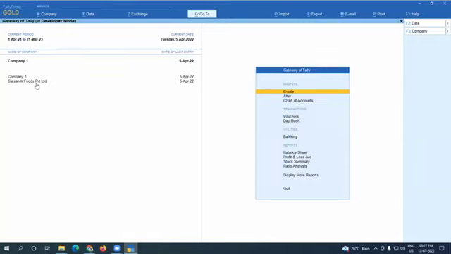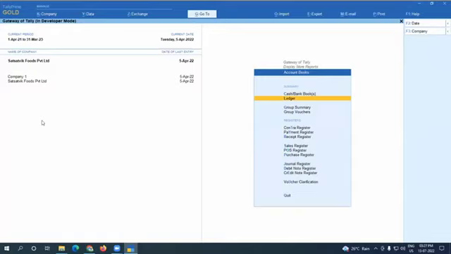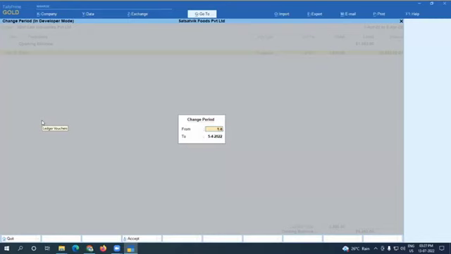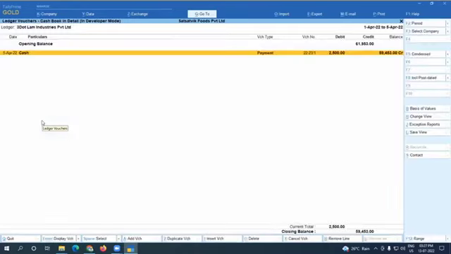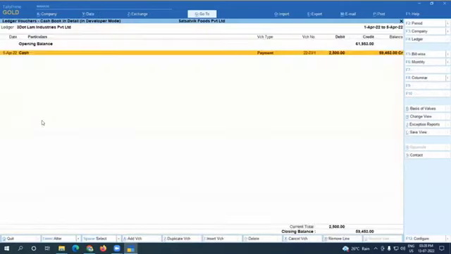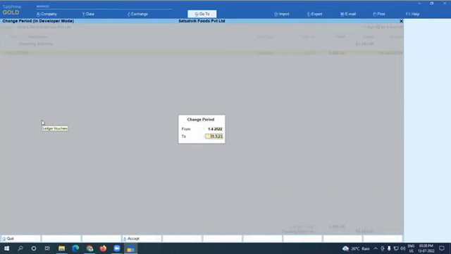I want to share one trick also here. Suppose I want to just copy one transaction to another company. I am in my old company. I am in ledger. Suppose I am just duplicating here to save our time. On 6th April, 3500. Now the data has two transactions.